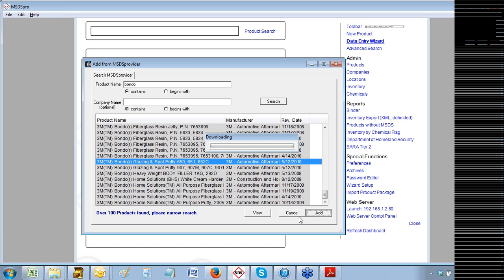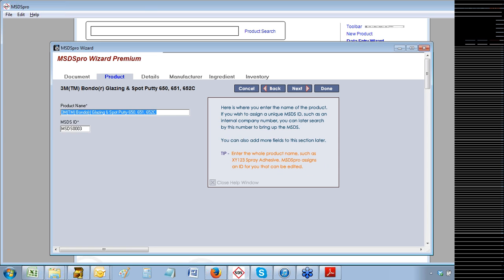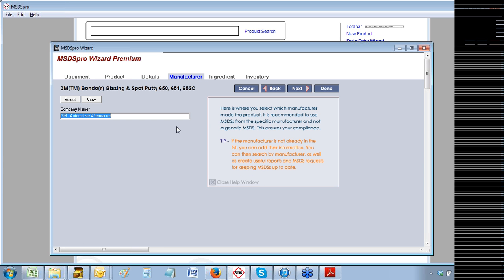It adds it into the database, pulls a lot of information off for me that I don't have to even type. For instance, you'll notice when it comes back in here in a second, the revision date's already there. I go next. It already puts in the product name. If you want to add your own synonyms or the ratings here, you can add that at that point. The company name and information is there, all done for you.